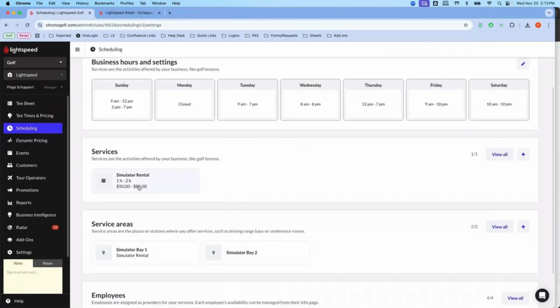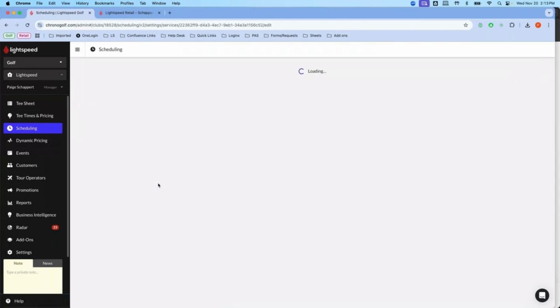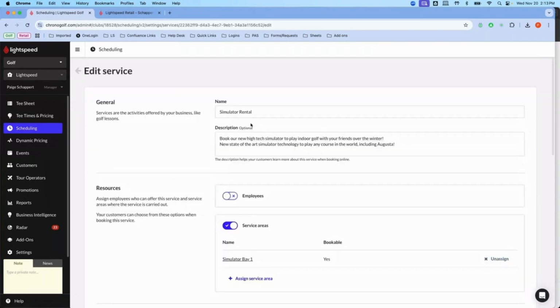Now we're going to click into the existing simulator service that I have. So again, this is what the customer is actually booking. So this is where we give it a name. This name is completely customizable, whatever you need. And the description here is anything that you need.